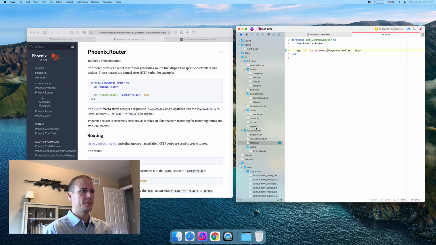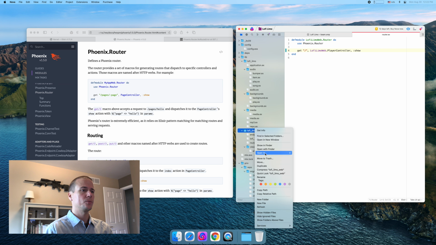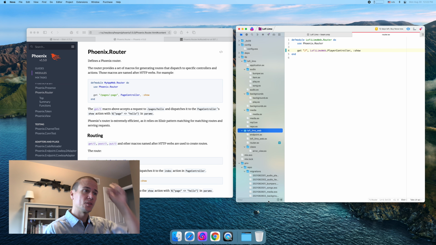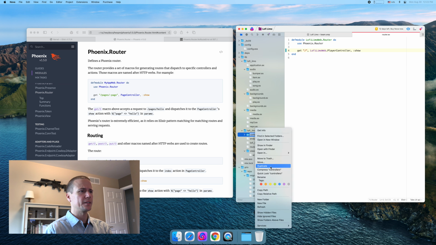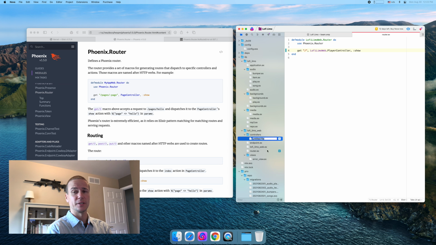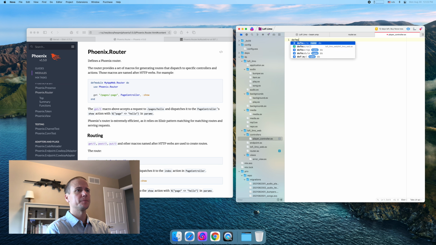So now we should make that module. So let's make a folder for controllers in general. And yeah, I think that's how that's normally laid out. If I'm wrong, feel free to correct me in the comments. Player controller. Okay, so let's make that module.